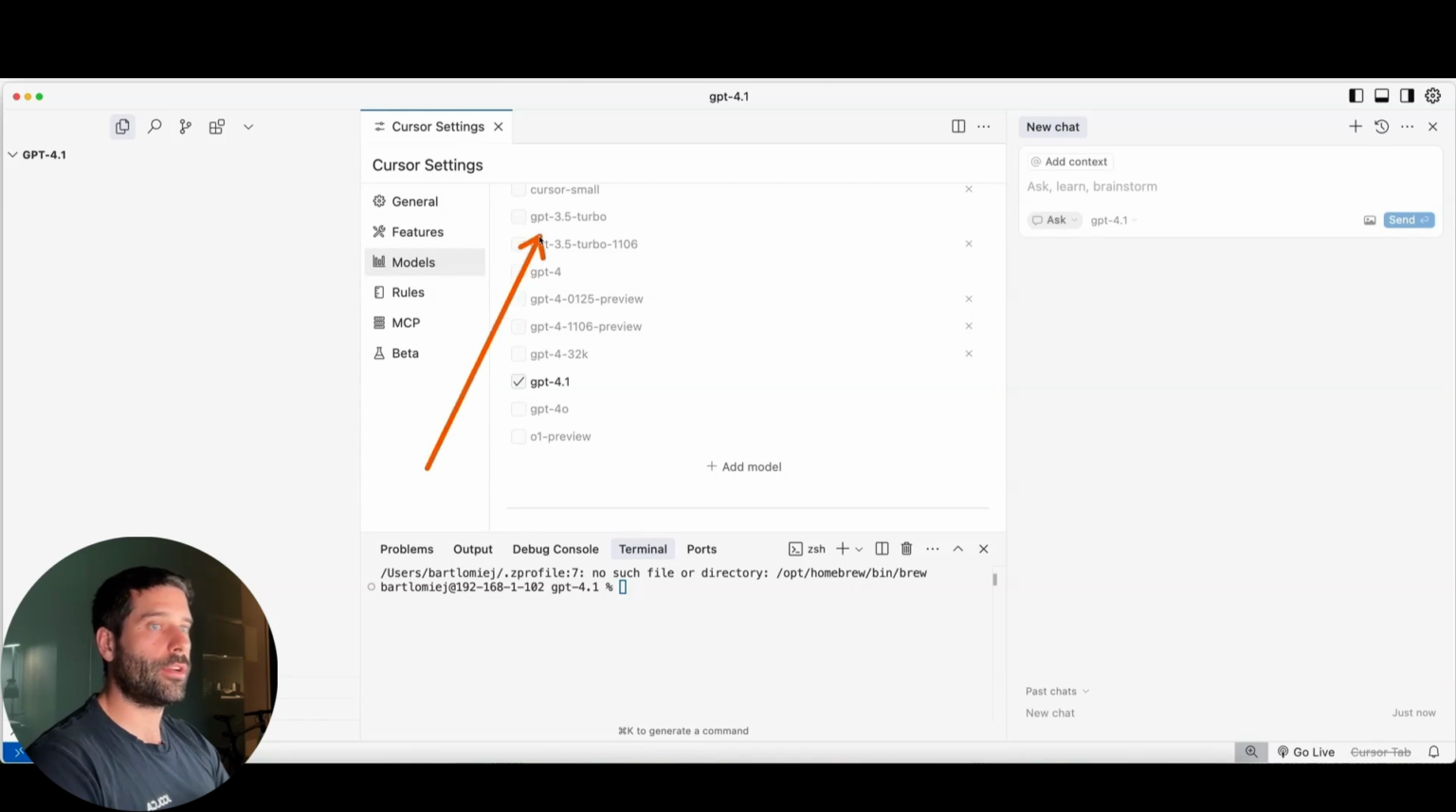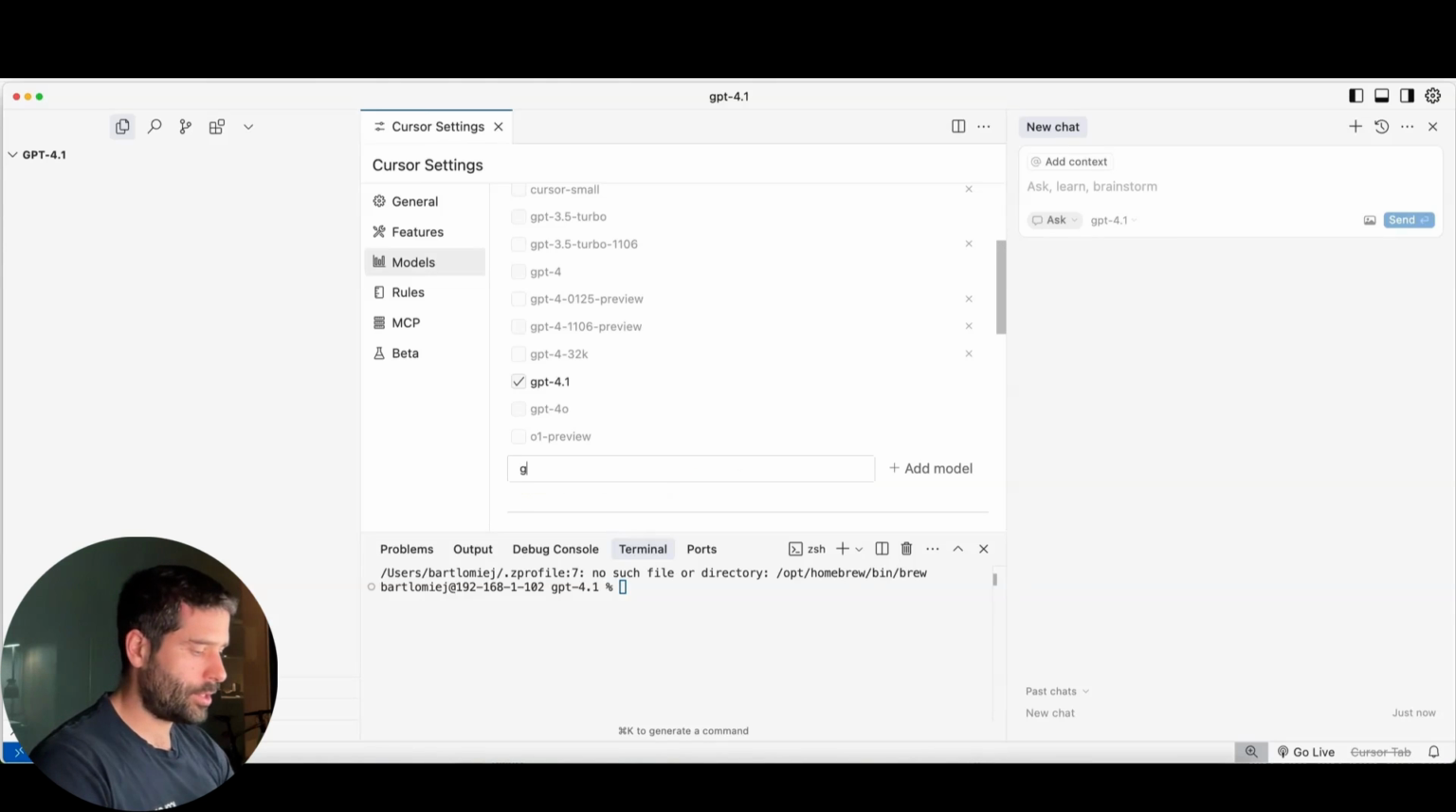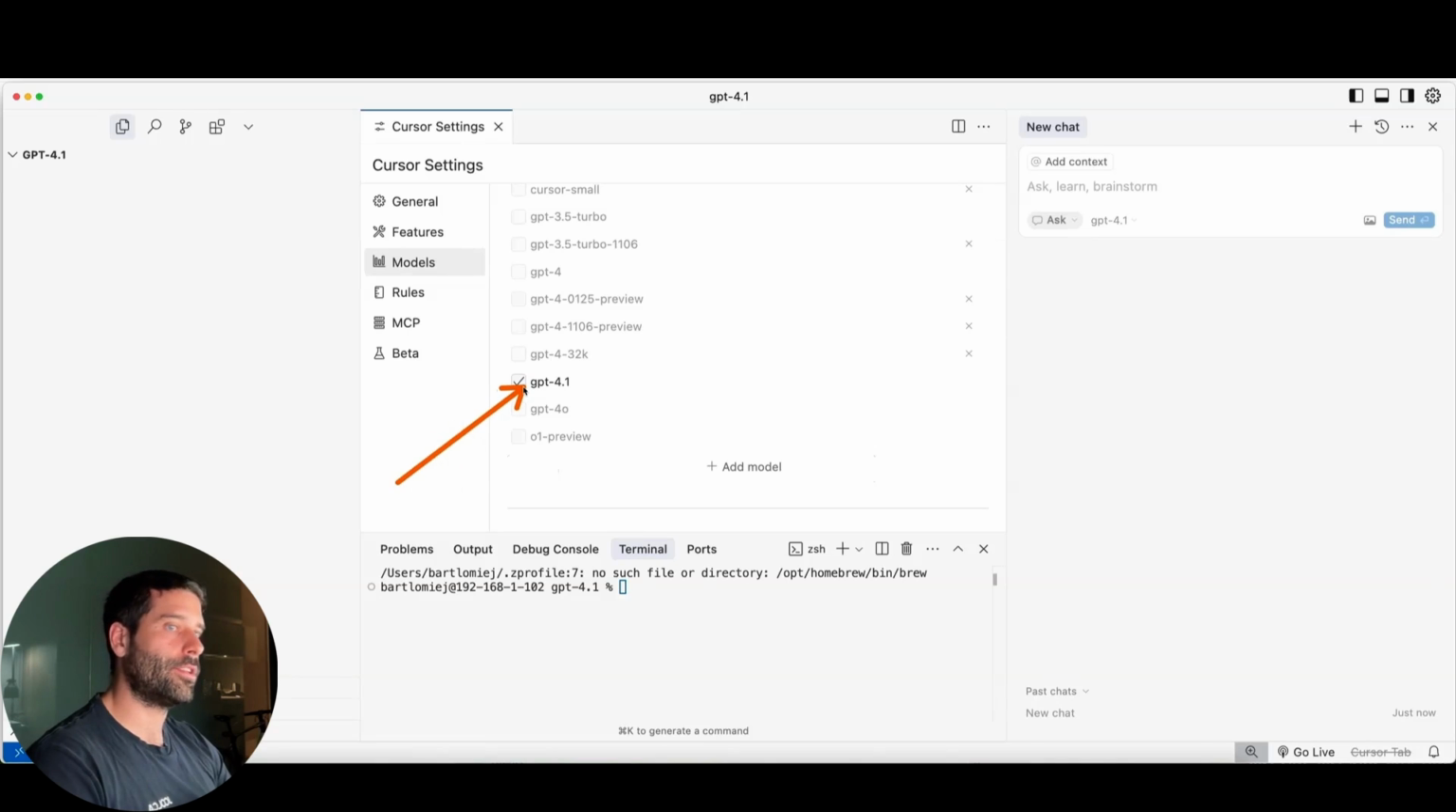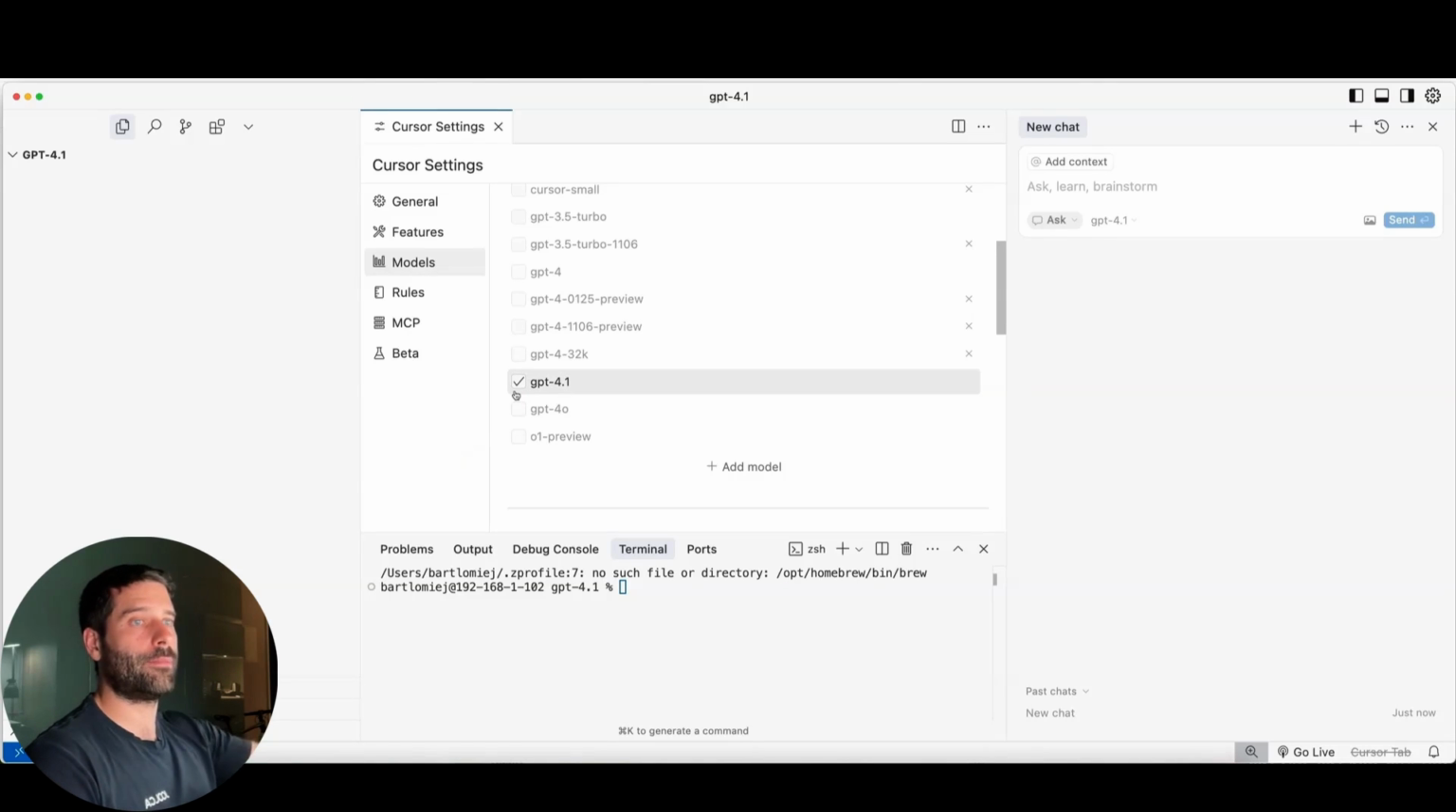Now, if for some reason you don't see the GPT 4.1 model listed here amongst the other GPT models, just click on Add Model and type in GPT-4.1 and then hit enter. And that's going to add it into your selectable models. What we do when we hit this Add Model button is basically add a new model for the API call to be able to use. So just make sure you add it exactly as you saw me do it there, GPT-4.1, and then it's going to be replaced into the API call that Cursor makes in the backend.